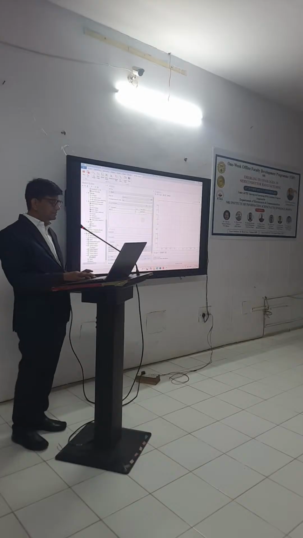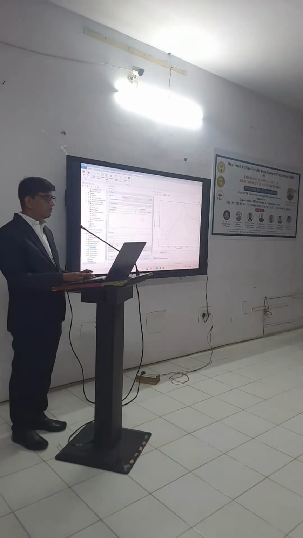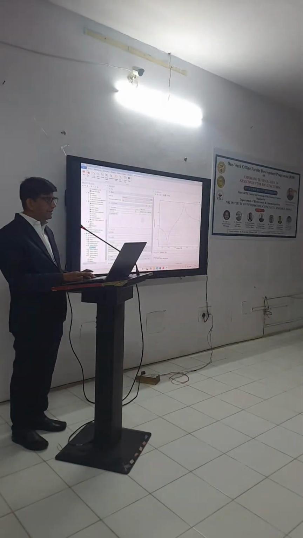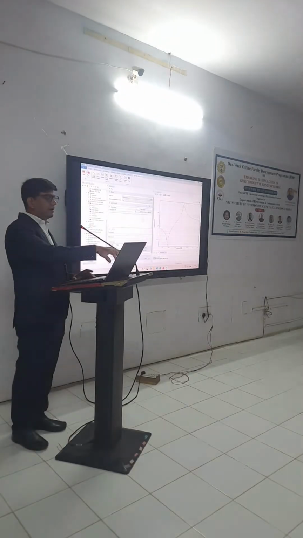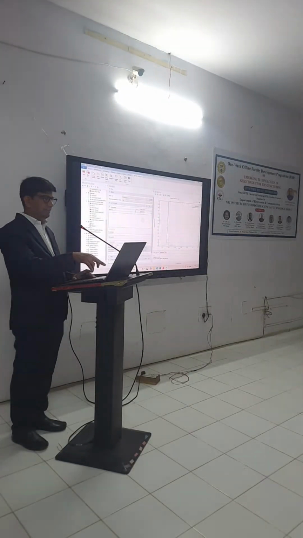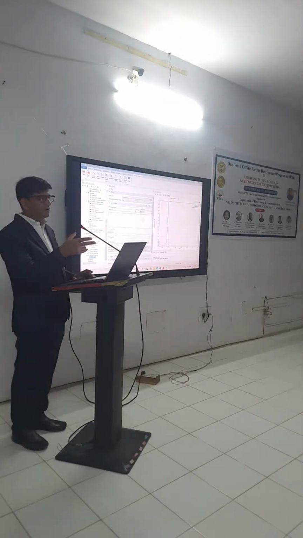What kind of response do you want? You want the absolute response. I want to find out impedance versus frequency. But what is this? This is my admittance versus frequency graph. Clear? This is my admittance versus frequency graph, but what I want is impedance versus frequency.